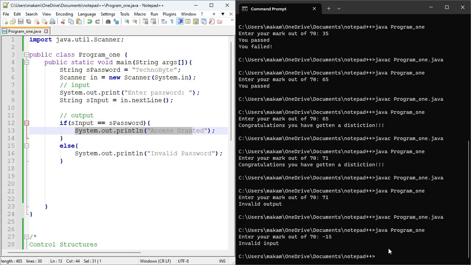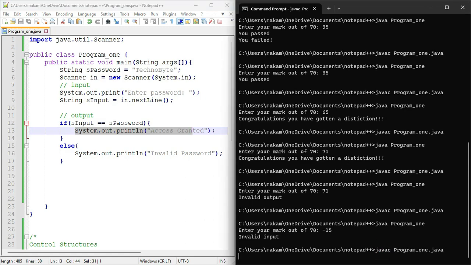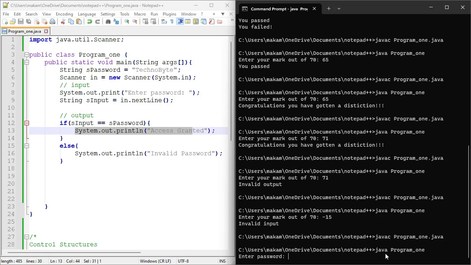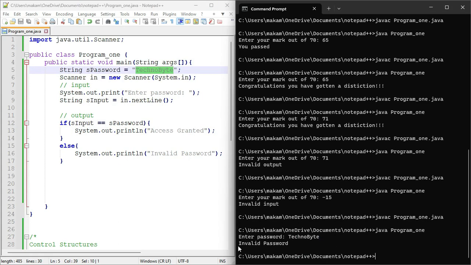Okay, so I saved it, and then we're going to run this. I wrote it with capital letters, TechnoByte. So you agree with me that this is the same as this. However, when I hit enter, it says invalid password. So what's going on?